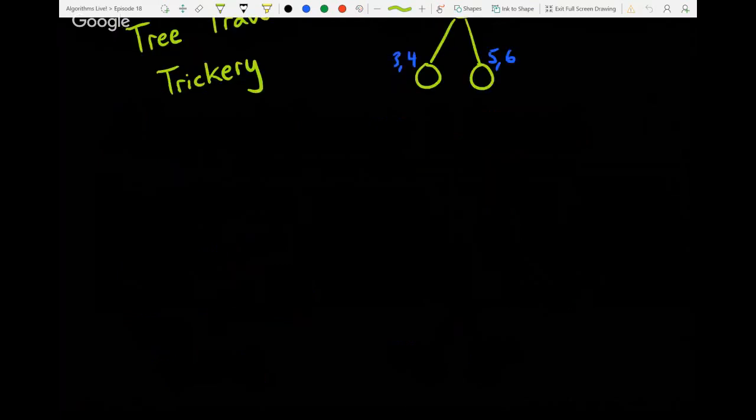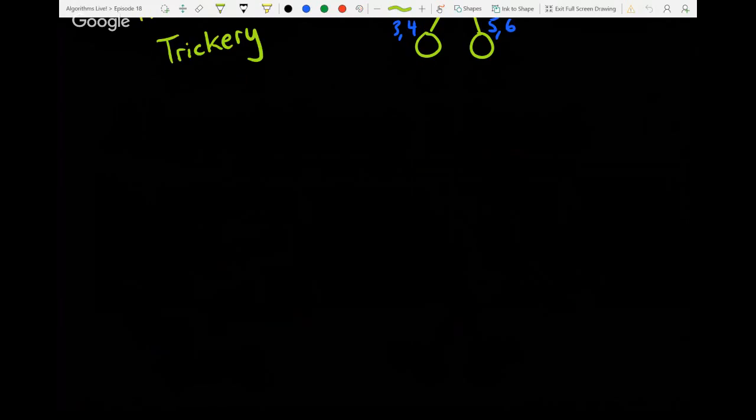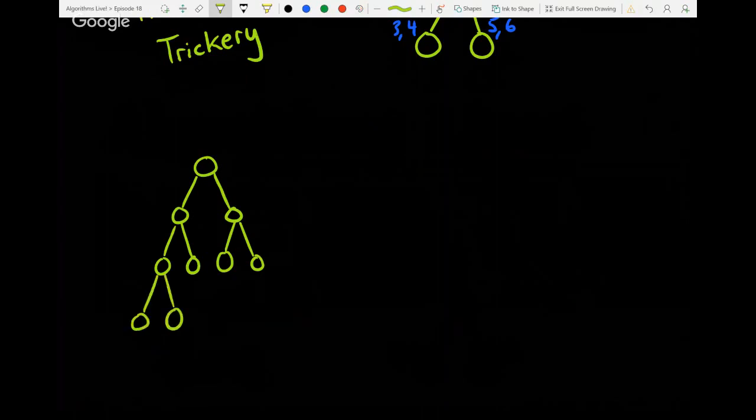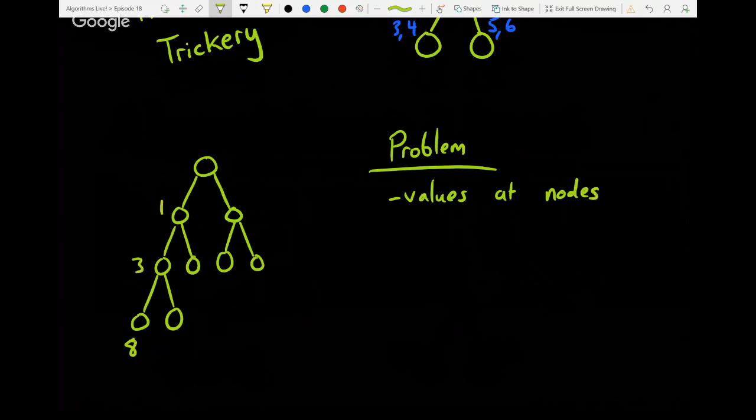All right, so let's start off with something simple. The main idea here is we're given some kind of a tree. And here's the problem. So we have a tree, and we're going to put values at nodes. So maybe I'll put a 1 here, a 3 here, an 8 here, 7 here, 2 here, 4 here, 5 here, 6 here, 7, something like that.